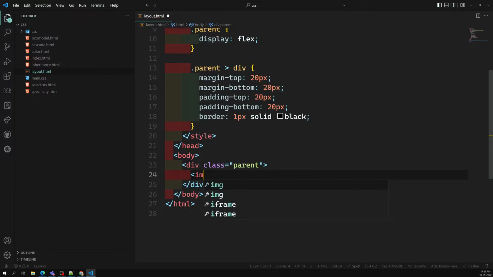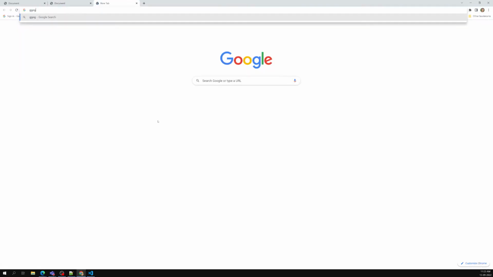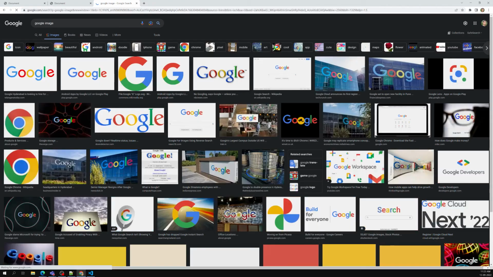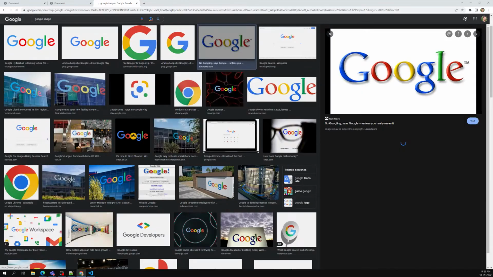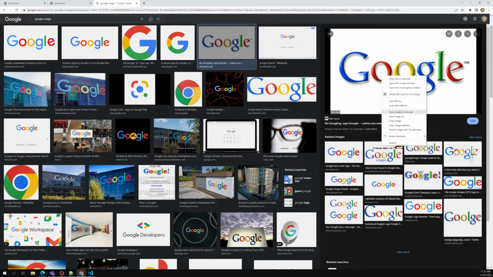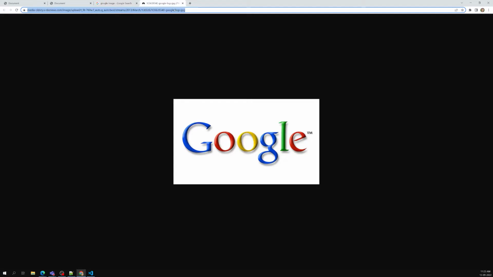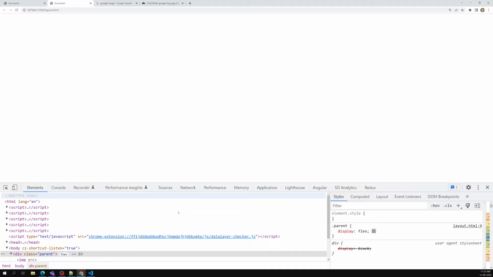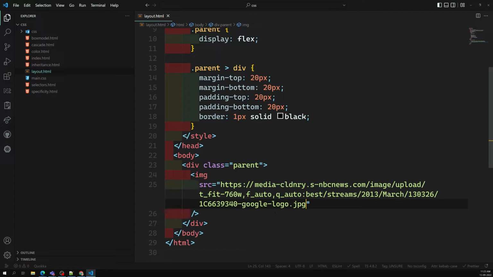Let's say I have an image with src equal to, I want to place some image. Let's take one image, anything. We'll take a jpg file. Let's take this jpg file. Now I will take this jpg file here. Now let's see the output. So we are able to see the output. Let's control the width and height of this one.